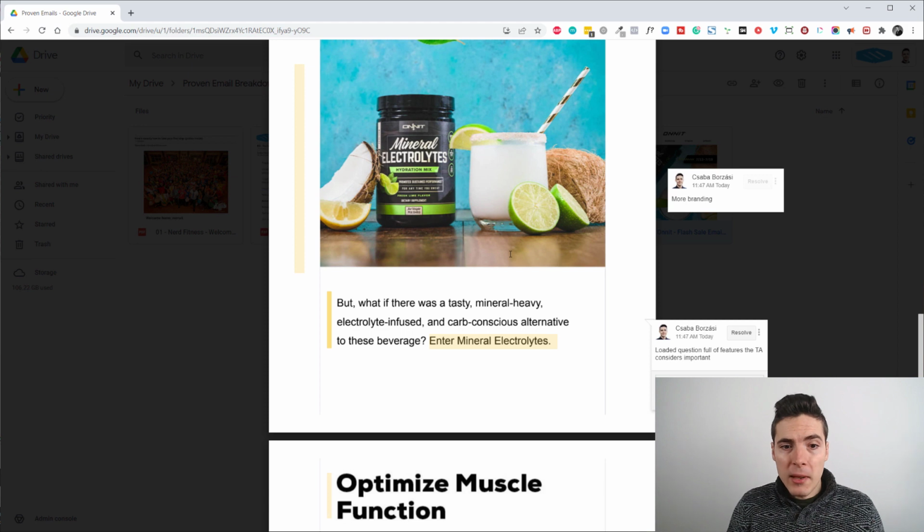They want to replenish their minerals. And they also want to replenish their electrolytes. And carb conscious, very important, because they're probably fitness or weight loss minded. They are afraid of drinking all these shakes or all these things that basically put on weight, like cause them to put on more weight.